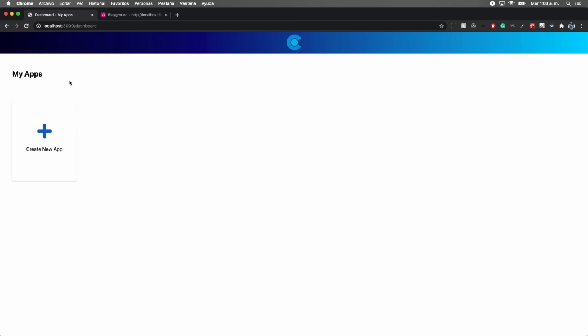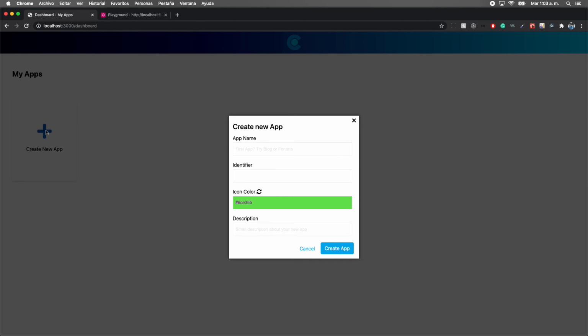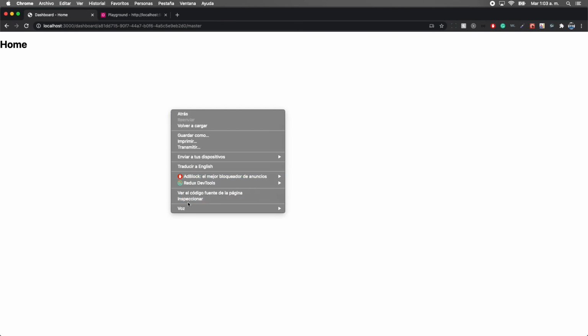We don't have any app right now, but we can create one. So for example, our app is going to be blog. We are going to create it, and we are going to get redirected to /appid, which is this ID that we just created, /master. And now we are on home. I mean, this is a blank page, but later it's going to have the layout.